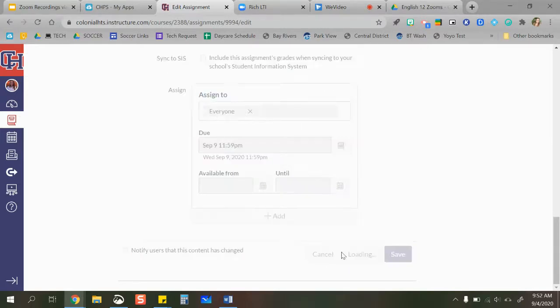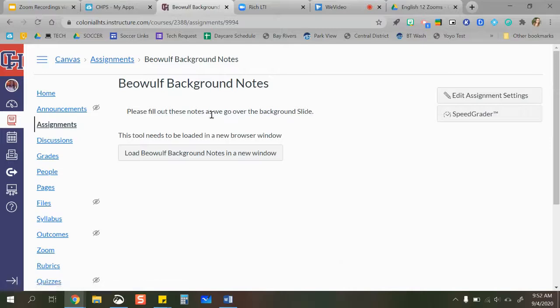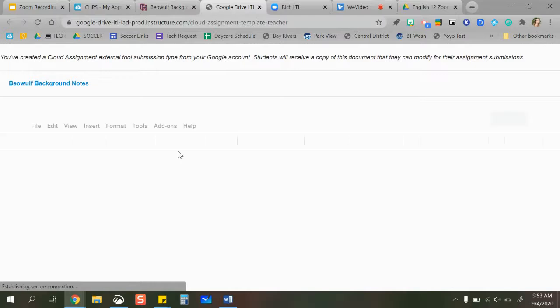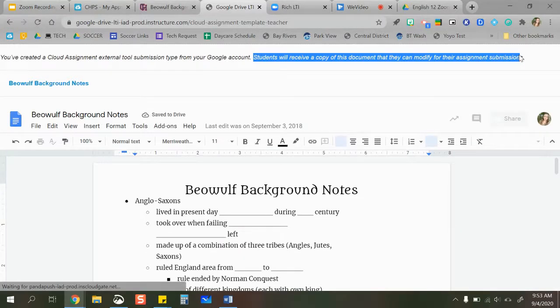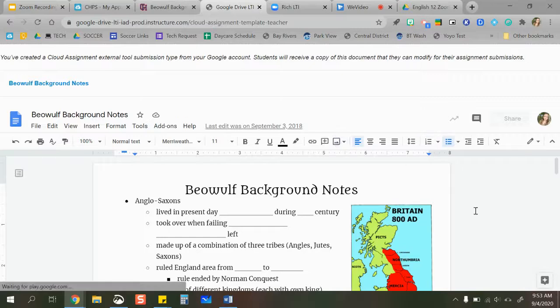Okay, save and publish. And this is what it's going to look like for the student. They would click this, and here you go. It even says students will receive a copy of this document that they can modify for their assignment submissions. And when they're working on it, there's going to be a blue submit button up here on the top right that they will click to turn it in.